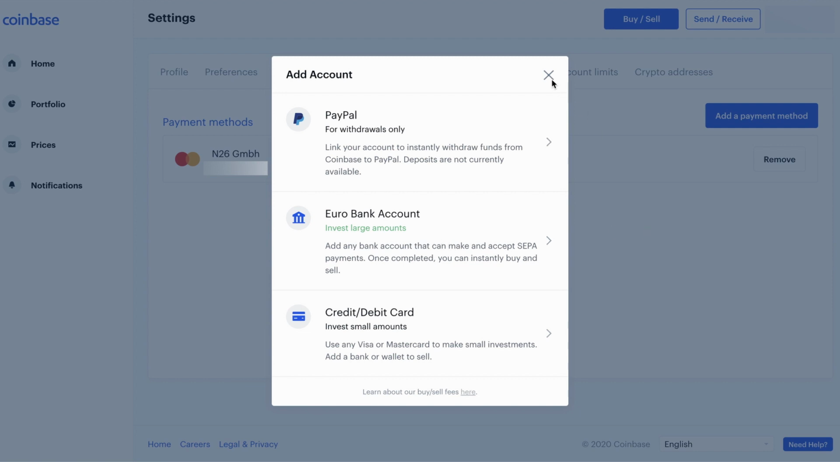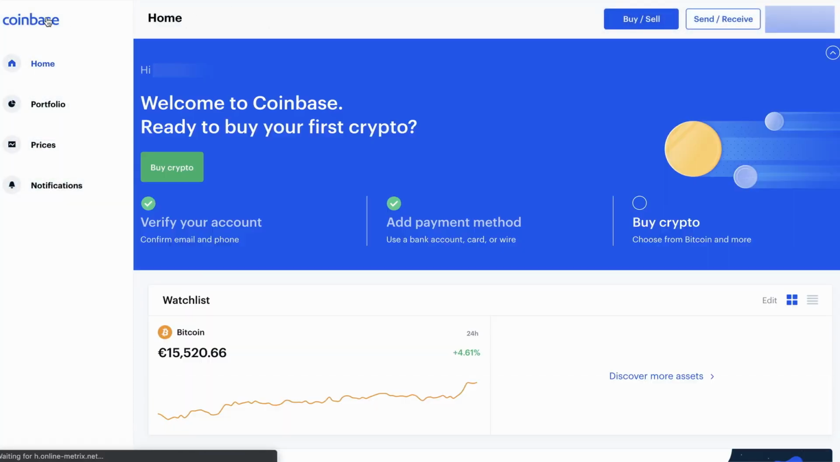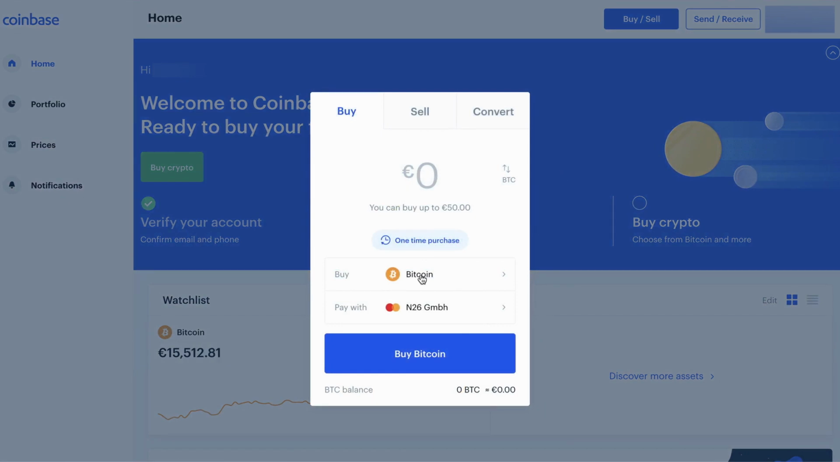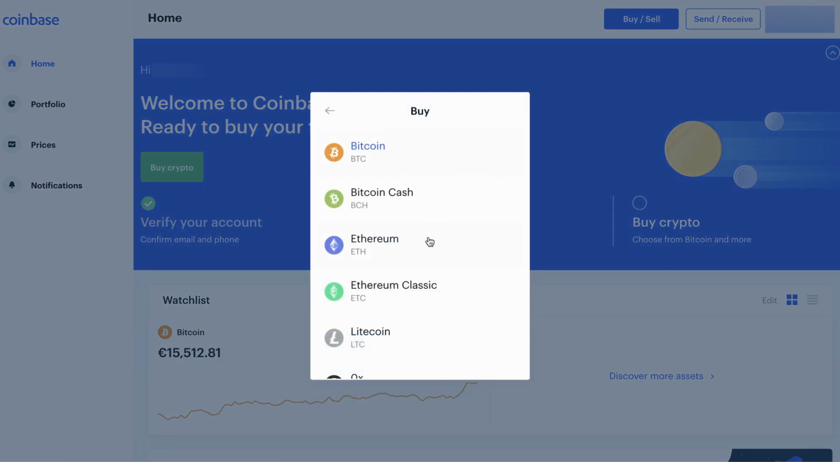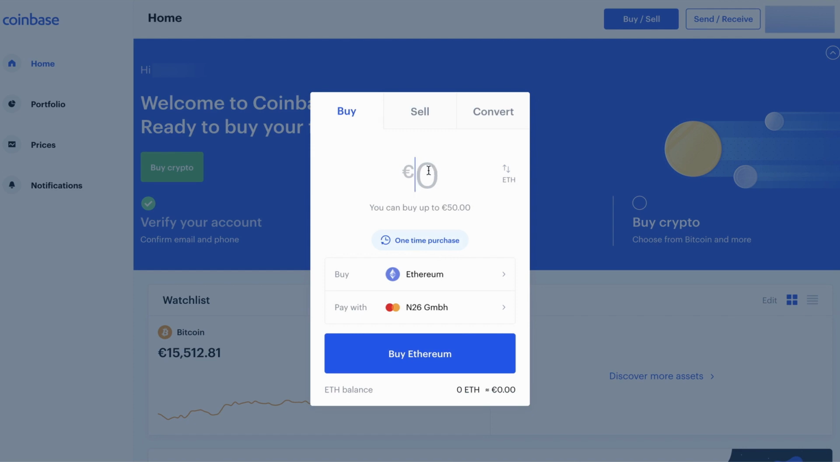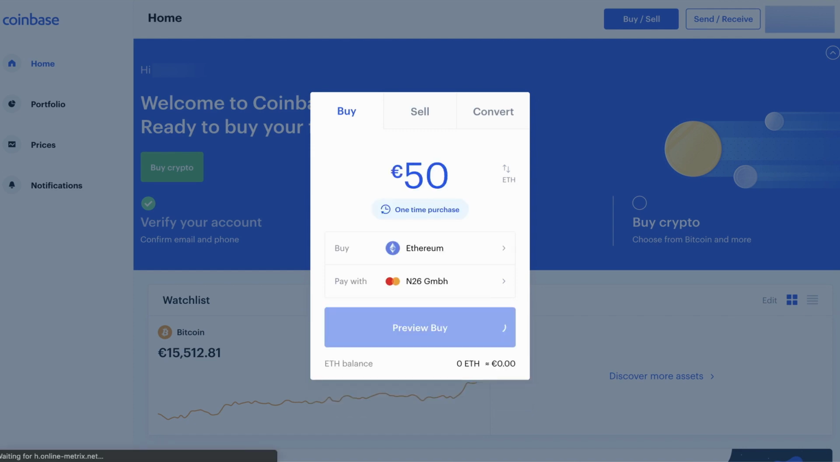Now for the purpose of the video, I'll go back to the home page. I'm gonna click on buy. Here, first of all, we're gonna change Bitcoin. We're not gonna buy Bitcoin, we are going to buy Ethereum. And then after, we're gonna exchange Ethereum for WOZX. Here we say the amount we want to dedicate to this transaction. So we have 50 euros worth of Ethereum. Let's go ahead with the preview buy.